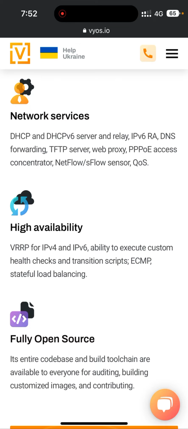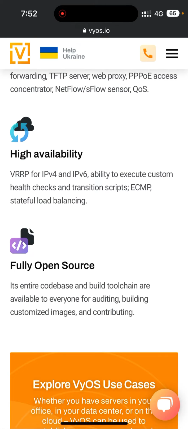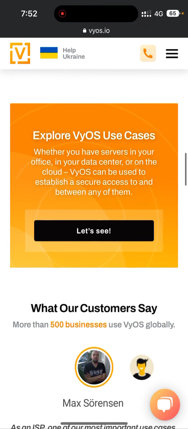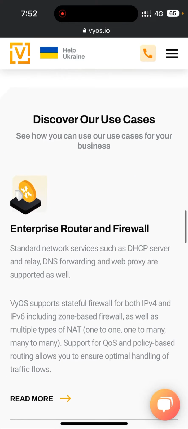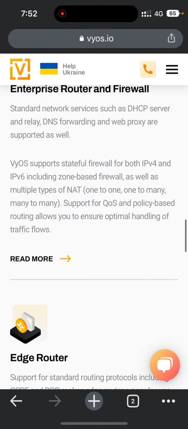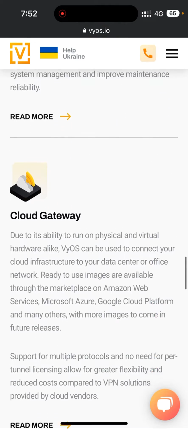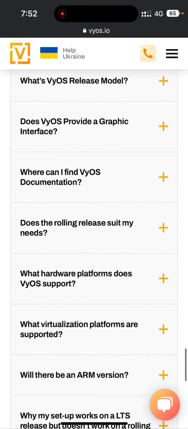High availability, of course. You can have stateful load balancing also, or you can generate a script which can check the health of the routers or the multiple devices and make sure that it is highly available. And of course, it is fully open source, which means that the entire code base and build tool chains are available to everyone for auditing, building, and customizing the image. You can customize and have your own image. There are a variety of use cases available. You can go through them, for example enterprise routing and firewall, edge router, and cloud gateway, and see how people have been using it and how it has helped them.